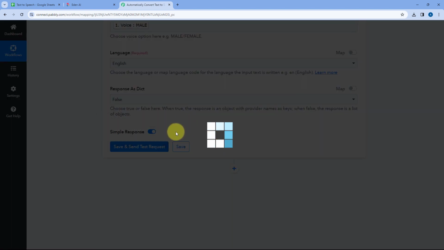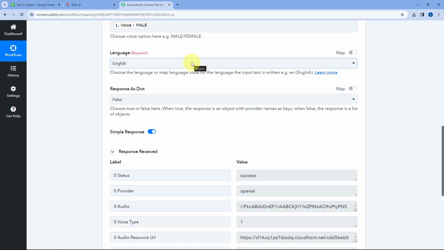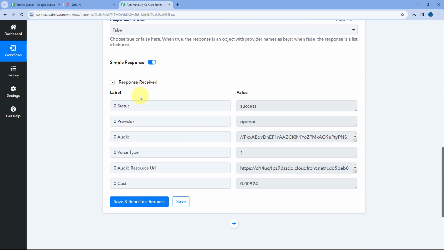Now after clicking on save and send test request, here you can see it is processing this data. It is sending this text with all of these details to Eden AI, and Eden AI is converting this text into speech. After making the conversion, here you can see we have received some response. And in this response, you can see it is a positive response, it is a success response.